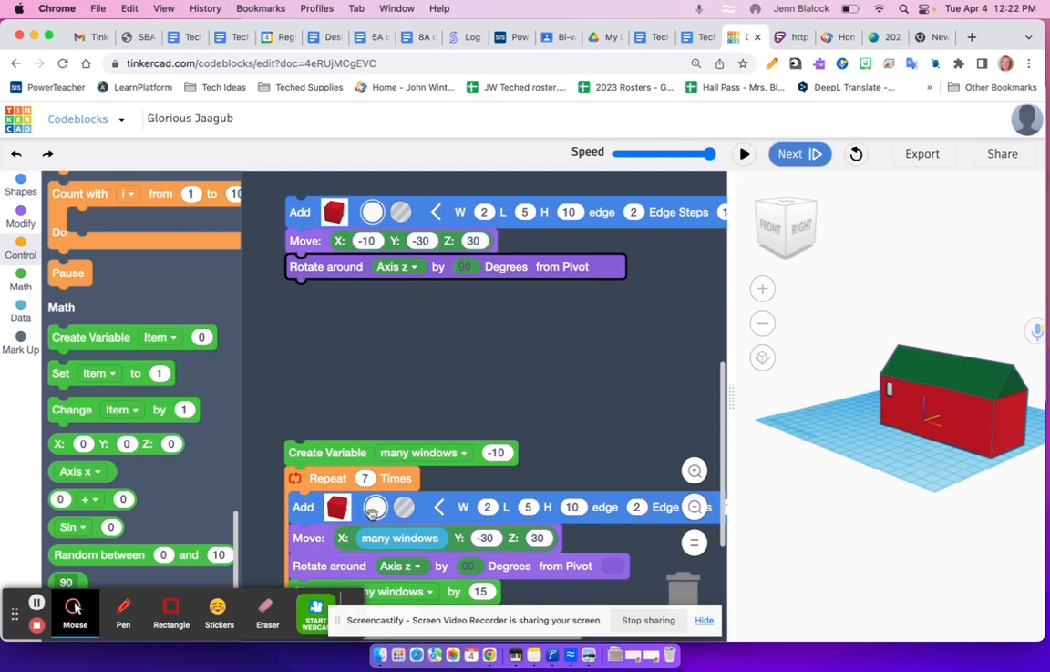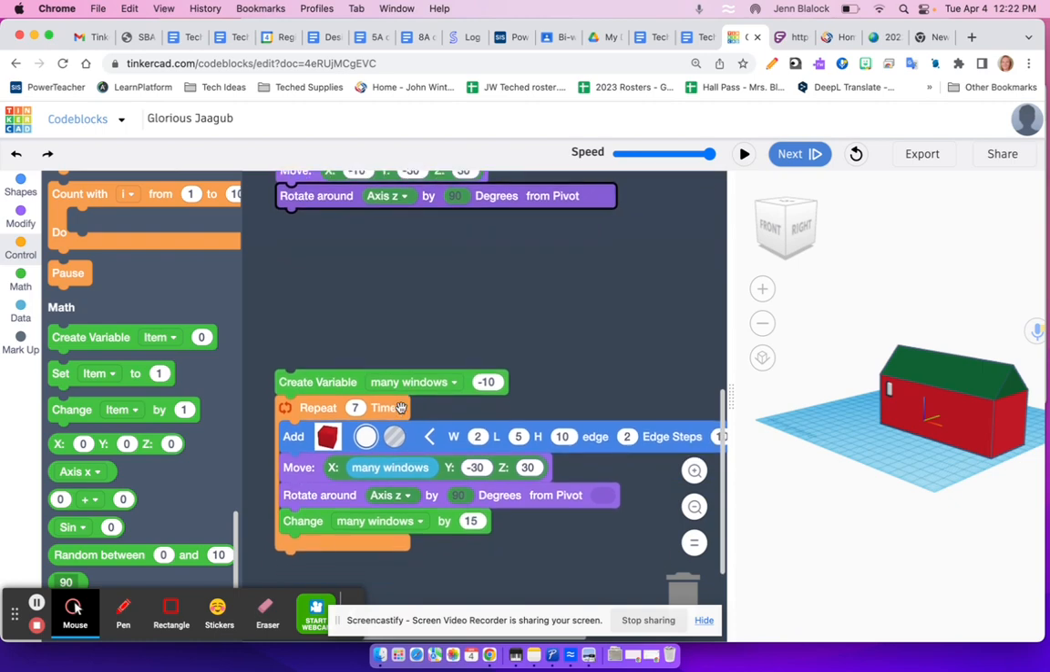I had a rotate block. I kept the rotate block. So after the first window gets laid down, I need to change the value of many windows. So I'm going to change that value by, and I played around with this number, but I want the window to go 15 units to the right, 15 pixels. So it starts out at -10, and then it creates a window, changes the value to 15, and it's going to go back through, add another window, move it. Now it's going to only move it 5 to the right, and I'm keeping those same values, and it's going to rotate it so it looks flat on the barn, and it's going to keep on repeating.